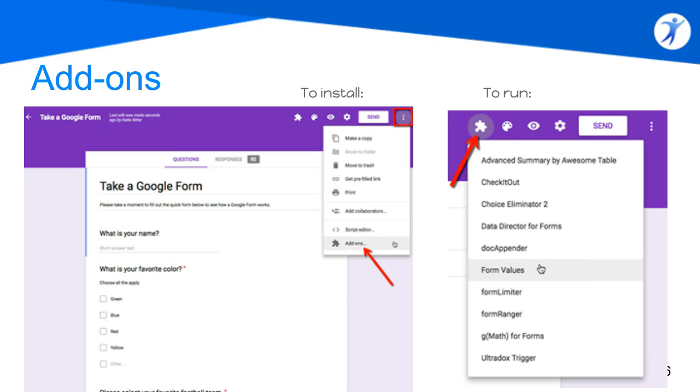So if you're in a form, to add your add-ons, up in the very top right, you're going to click the snowman in the very, very top right next to your send button, and down at the bottom you should see add-ons with a little puzzle piece. That's where you're going to go to install the add-ons. Once you've installed add-ons for a Google form, they'll be in any Google form you use from here on out. So then you will see a puzzle piece next to your paint palette. So when you want to actually run or use it, that's where you're going to go, and you'll see the list of all the add-ons that you've installed. So just as a little FYI there.